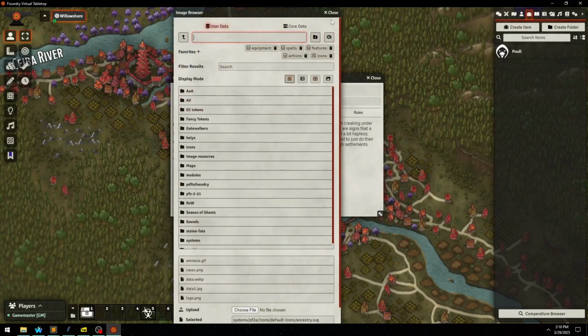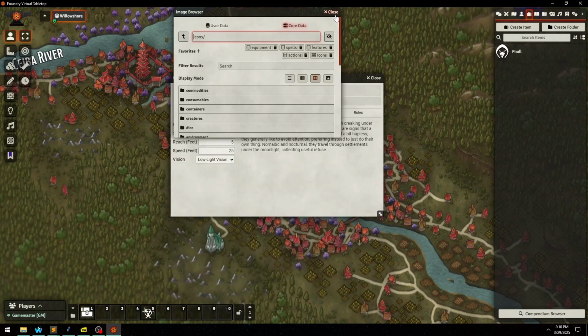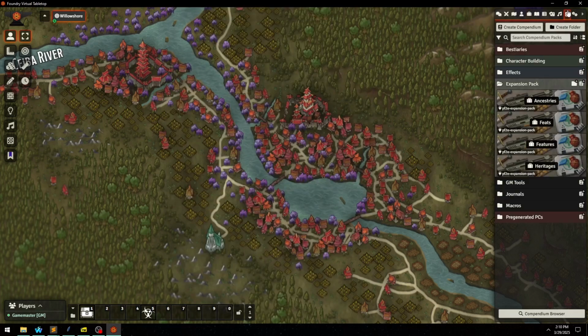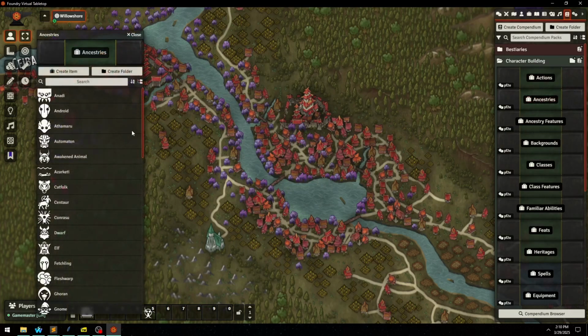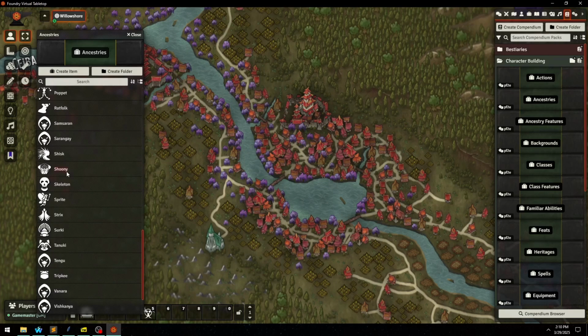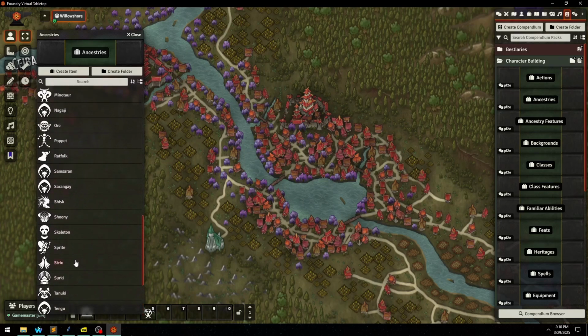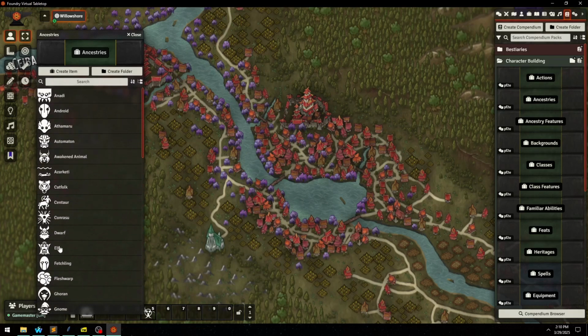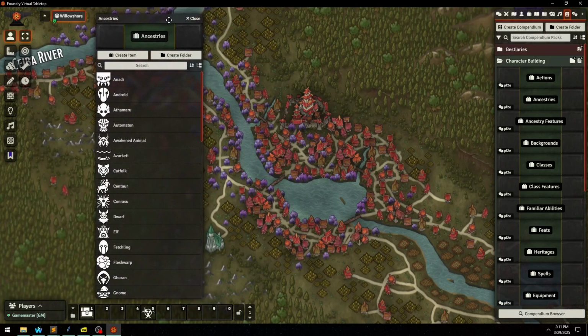A lot of the system icons, the default icons for ancestries and things like that, come from gameicons.net. These are just great to have, as a completely free resource for anybody that's making a game.